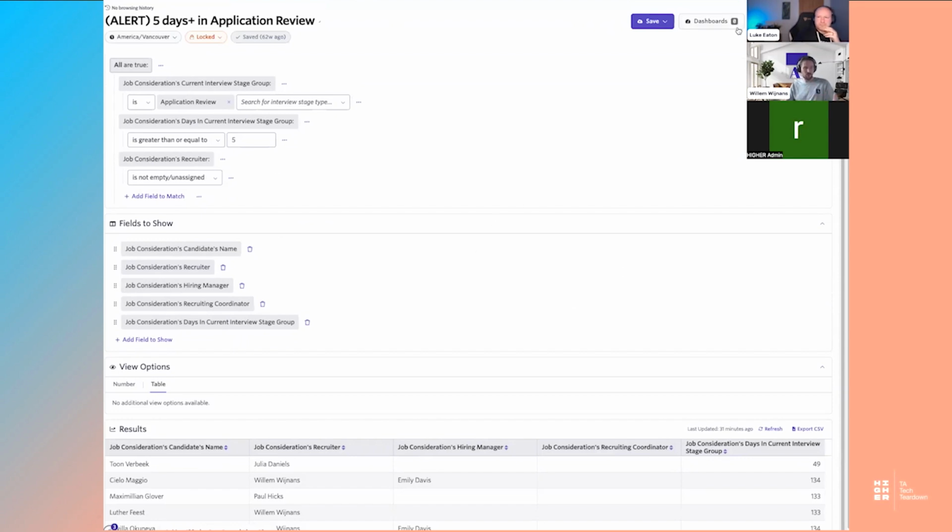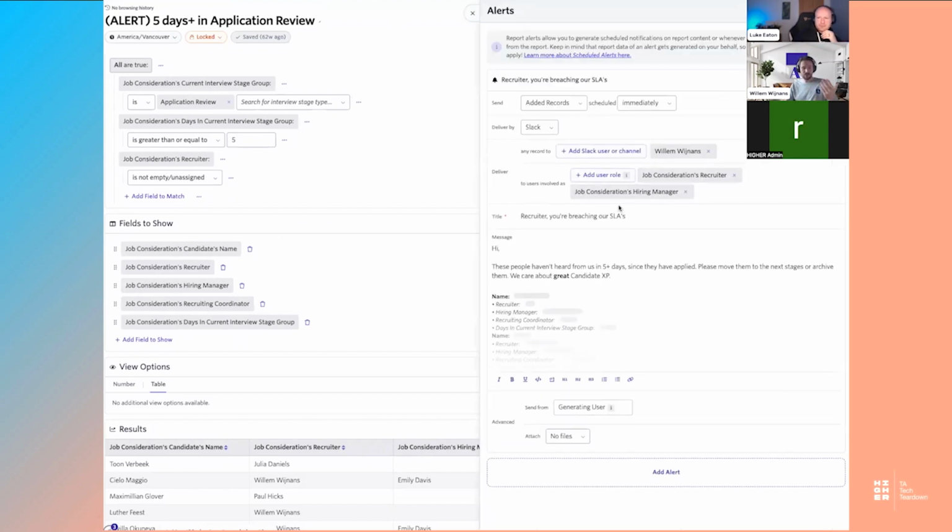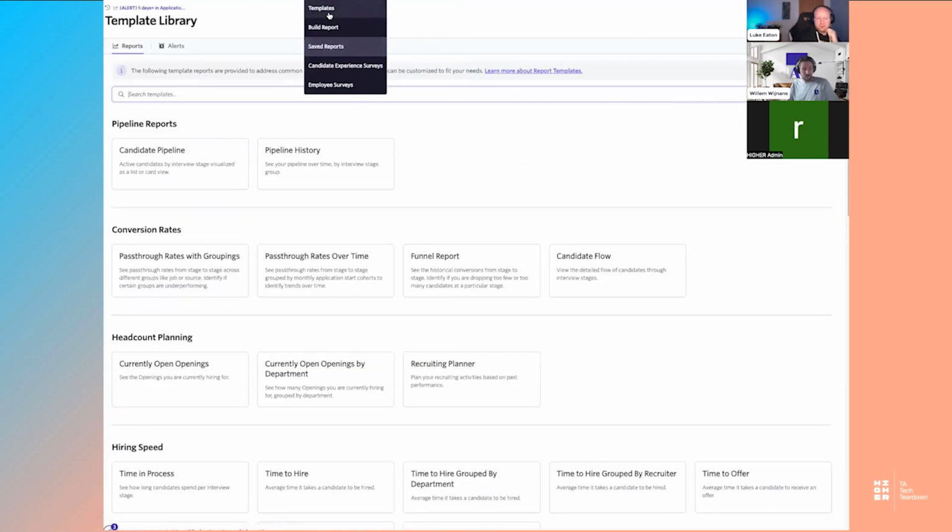And then once you've built that report, we have the alerts, right? So you can say, I want to have added records immediately through Slack to me as the head of TA, but also to the recruiter and to the hiring manager that they're breaching their SLAs. And this is such an awesome feature to really hone down on making sure that your SLAs are being met and that you're actually managing them, right? Because often it's just a vanity metric somewhere on a piece of paper, and with Ashby you can really utilize that. And the great thing is you don't have to build all these things.